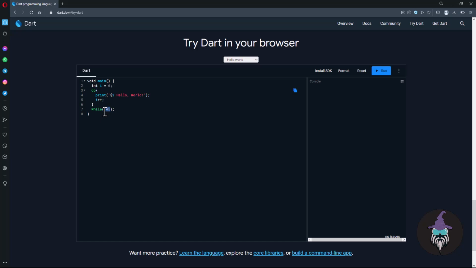So in a while loop we check the condition first, then execute the code. But in this do while loop, we first execute the code, then check the condition, then again come back if it's true. So if i is equal to 0, let's see what happens. It works as usual, 0, 1, 2, 3, 4, 5 times hello world.